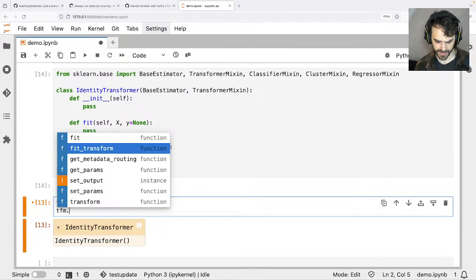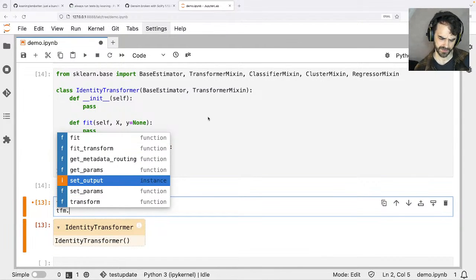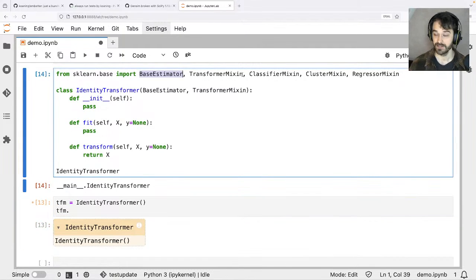And I think set output is also something that's set with the transformer mix-in. So if you want to have the output be a Polars data frame instead of a NumPy array, that's also something I think the transformer does instead of the base estimator. But here you go. There are these components inside of Scikit-learn that make it easier for you to construct something custom. And it's a really good practice to actually use this internally.